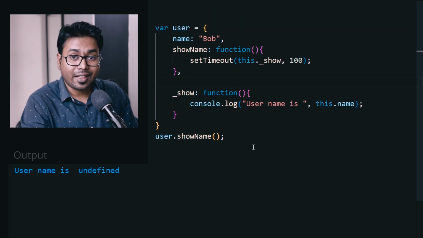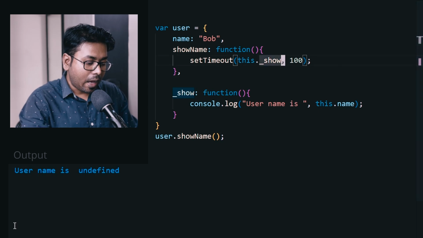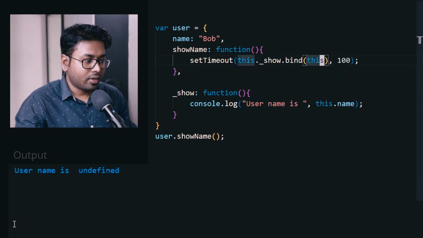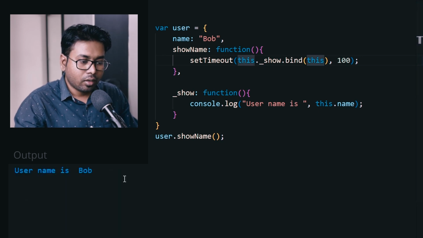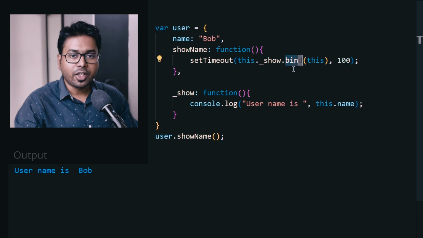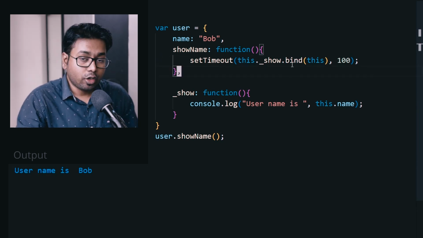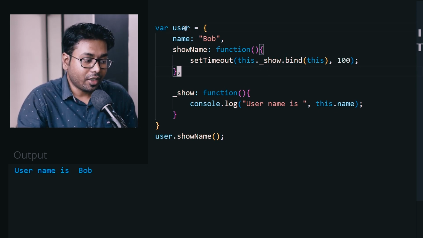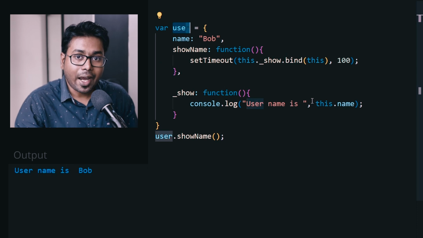So this is a perfect scenario where we have to use the bind keyword. In this case, we have to bind the context here. All right, bind this. Now if I run, it works fine. So what is happening here? What is the use of this bind? This bind function will create a new function where the context is always the object user. This is how bind works.